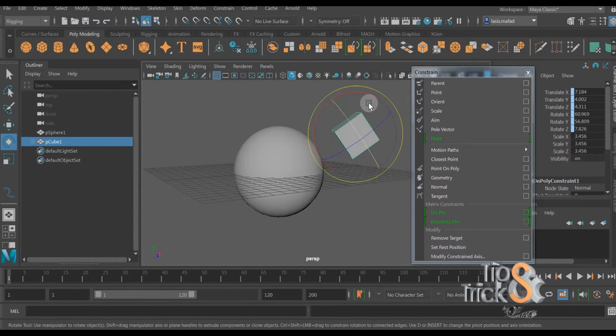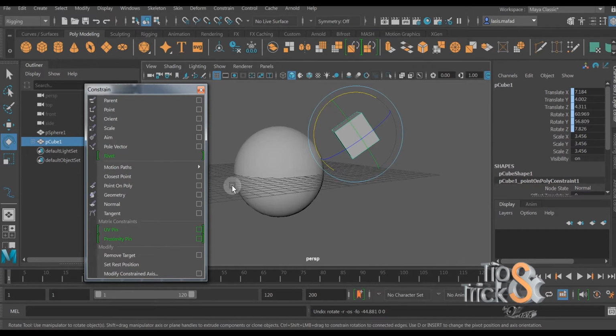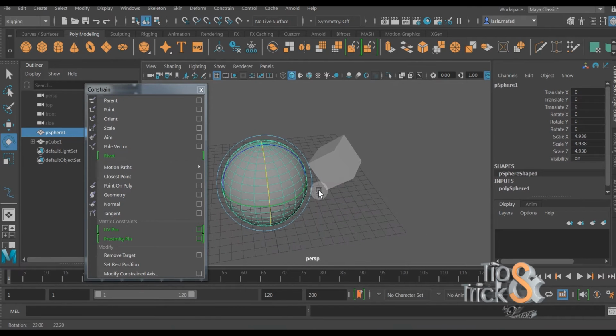So even if I translate it, this face is facing towards the direction of the selected point. What if I try to rotate this? It ignores. So the point on poly just snaps the object orientation to this selected point.